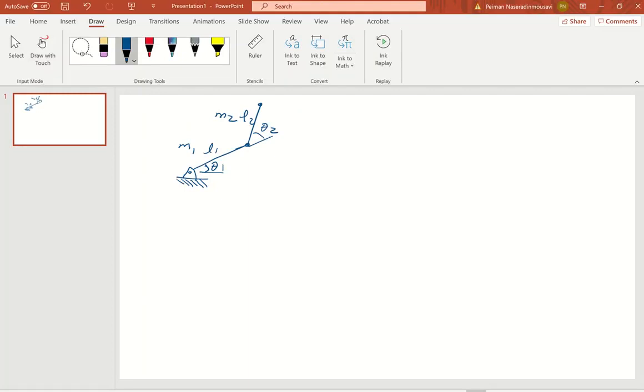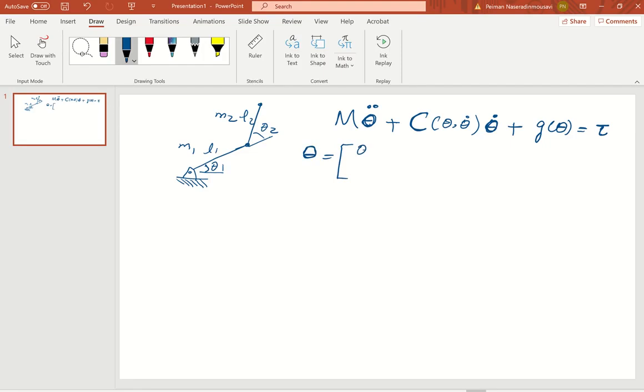We ended up with the Lagrangian equation: the M inertia matrix times theta double dot, in bold face because it is a vector, plus the C Coriolis matrix, which is a function of theta and theta dot, times theta dot, plus G of theta, the gravity, equal to the torque. Bold face theta is a vector of theta 1 and theta 2. We did this in the previous classes, right?